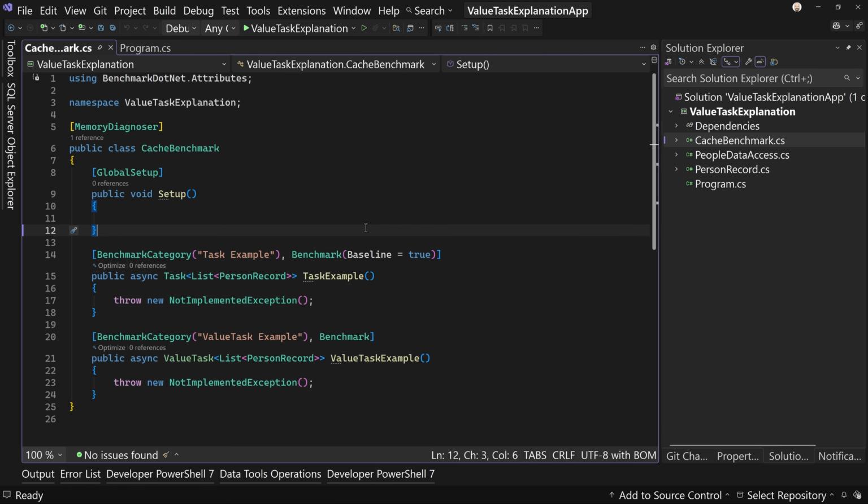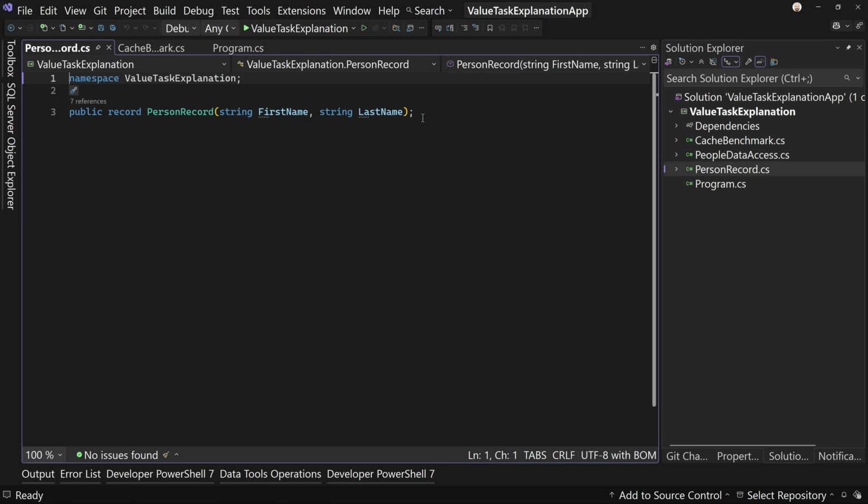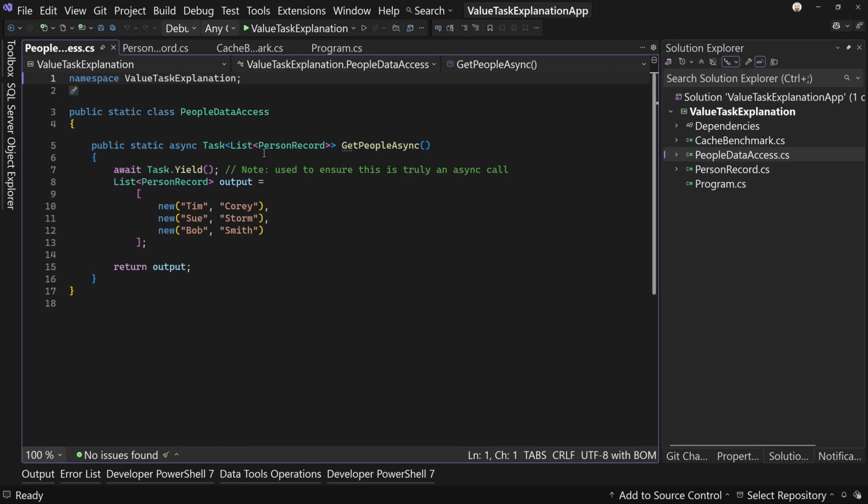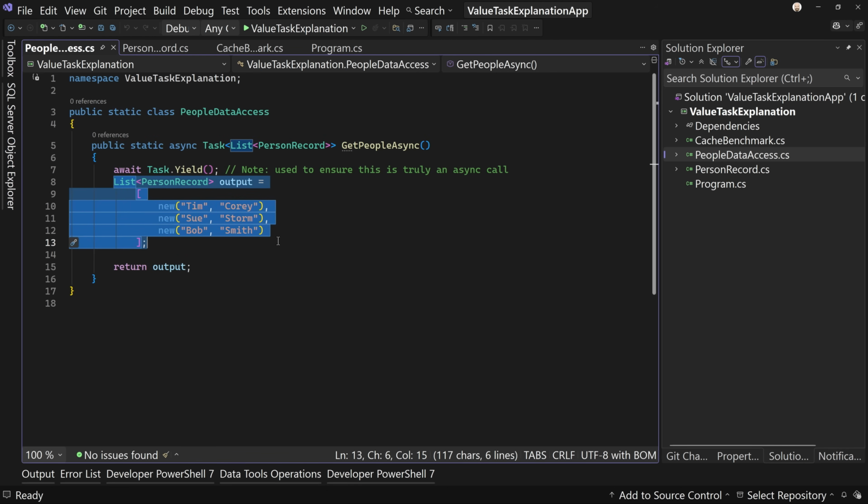Now, to do this, I have tried as much as possible to get everything else out of the way. Because when you're doing benchmarks, if you're not careful, what you're actually benchmarking is, say, the API call as opposed to the task versus value task, which is why I have this person record here, first name and last name, that's all it is. And for the people data access, it's just going to create a list with 3 entries in it, the same 3 entries every time, and return it.